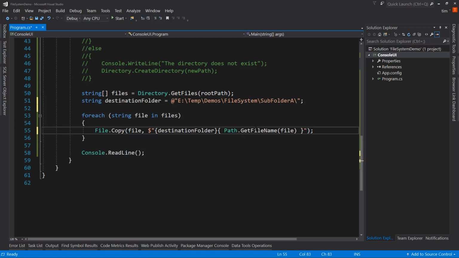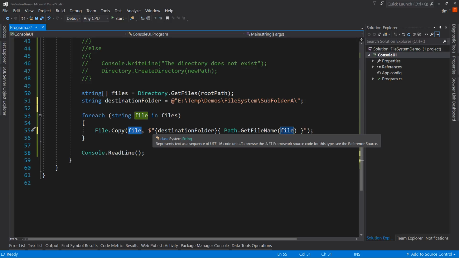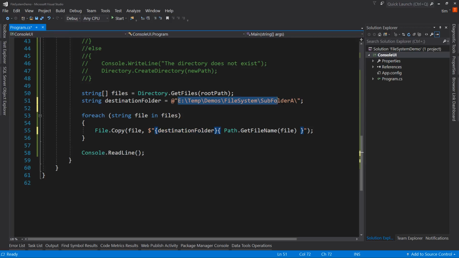So right now what I've done is I said, here's the source file, which is root file 1 or root file 2. And then here's the destination it's going to go to, including the file name. So there's the destination folder, which is this right here. And then I said, give me just the file name. This is where that really comes in handy. So we're not renaming the file, and it has the right extension as well.